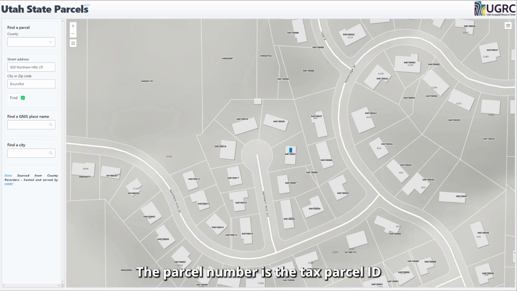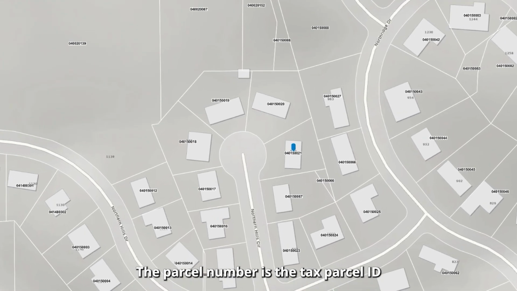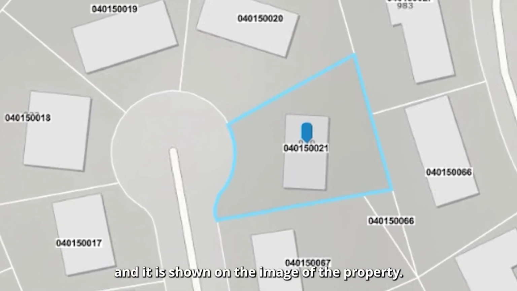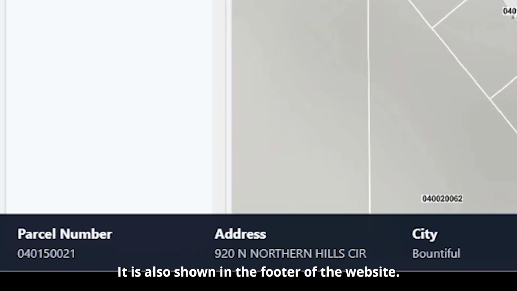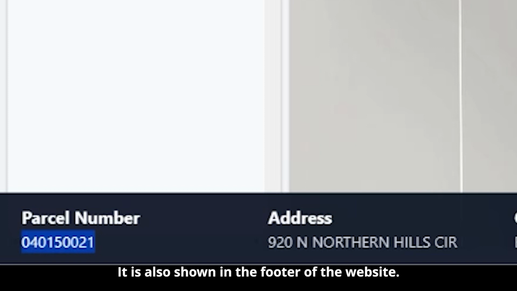The parcel number is the tax parcel ID, and it is shown on the image of the property. It is also shown in the footer of the website.